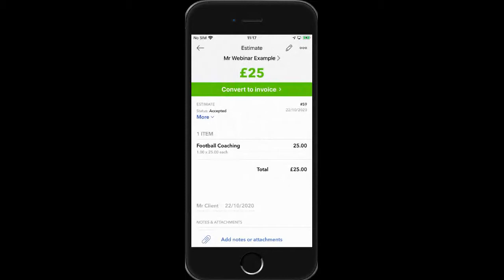One of the biggest benefits, of course, is if you don't raise the estimate, you can also create the invoice straight away. However, if you do raise the estimate, you can convert it straight to an invoice, which I'll show you in a second. Now, there's a quick question coming from Laura.